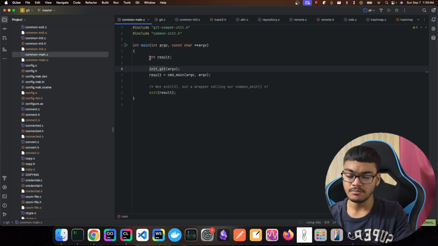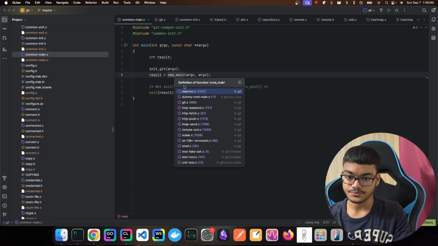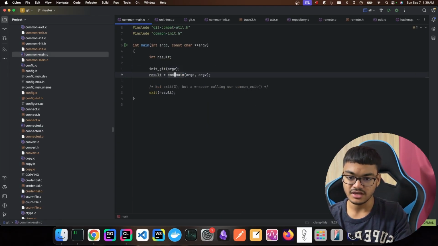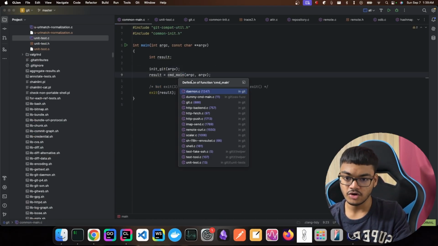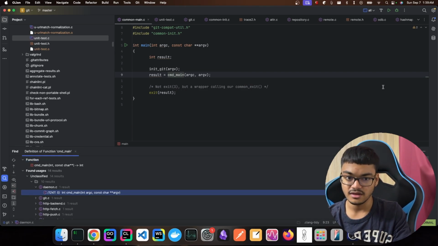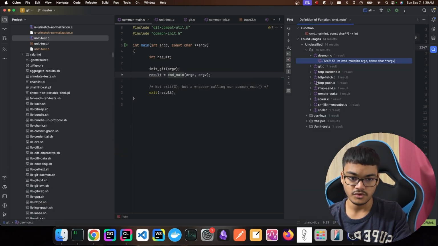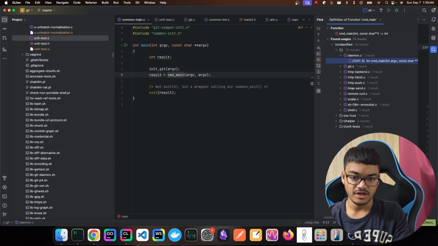It's called in main, which was in common main, and then we do command main argc argv. Definitions of command main. So show me the file name. I mean the file directory in this. Come on, IntelliJ. I mean, CLion. You're so good. Why are you not like that? Why don't you show that? Okay. I'll put this here.